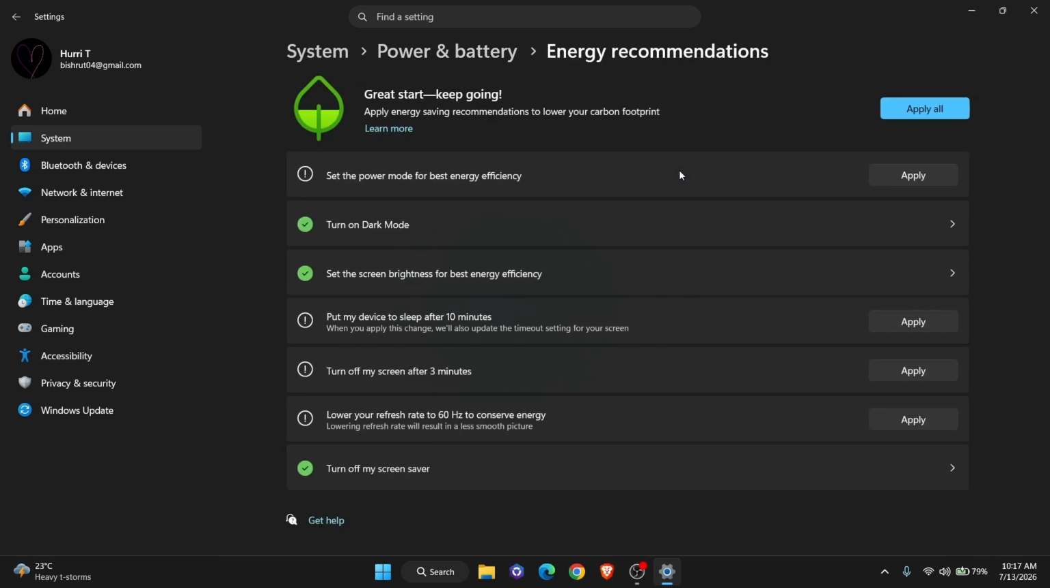From here, you'll see a list of suggested settings that Windows recommends to help reduce your energy usage. Each one shows how much impact it will have alongside a brief description of what it changes. Following this, you can apply each recommendation individually by clicking the Apply button next to it, or click Apply All at the top to enable every suggestion at once.